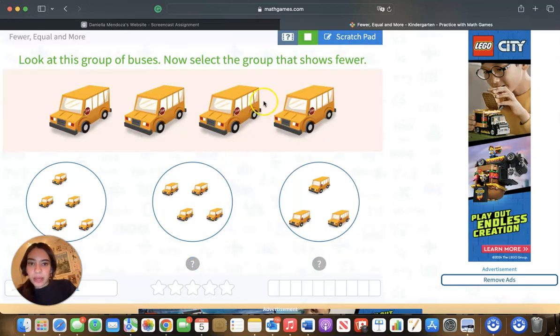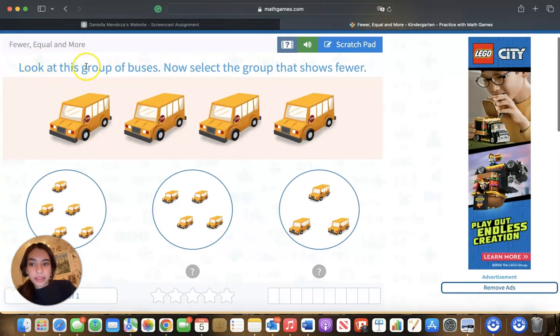Look at this group of buses. Now select the group that shows fewer. As you see here, it says, look at this group of buses. Now select the group that shows fewer. Fewer also means less. So we can click on this green audio button for it to read the question to you if you are not able to read.